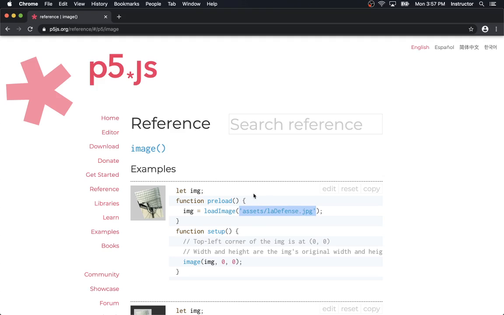That location is relative to the project. So you would have an assets folder, and then inside that assets folder you would have ladefense.jpg, a JPEG image. You can see that here they've put that path inside single quotes. You could put it inside double quotes as well, or you could put it inside backticks with a template string. That's kind of up to you.